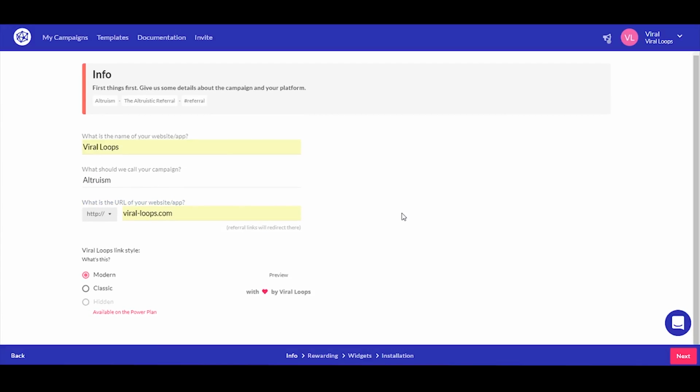I will go with viralloops.com, and then you have to select the Viral Loops link style. You may choose among modern, classic, and hidden. Modern has this beautiful pink heart. Classic has a more discreet gray color, and also the hidden option is only available for Power Plans users or app. I'm going to go with modern and press next.